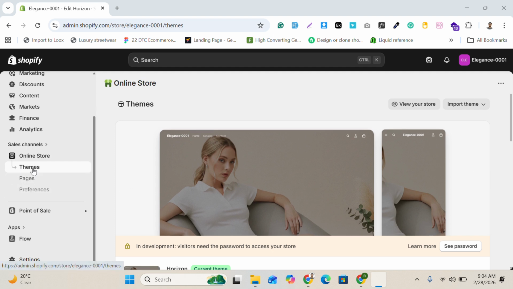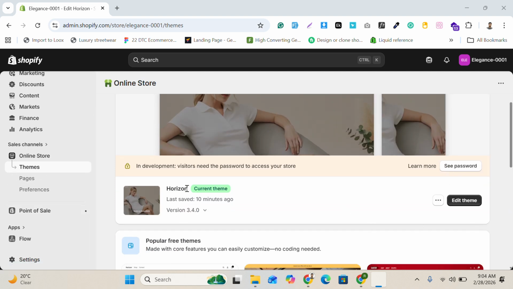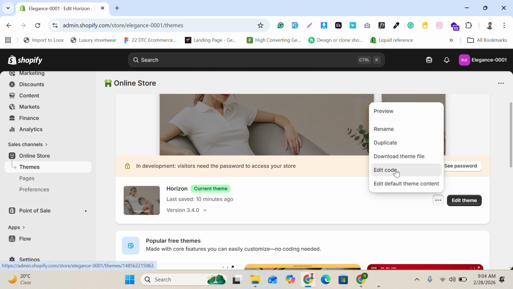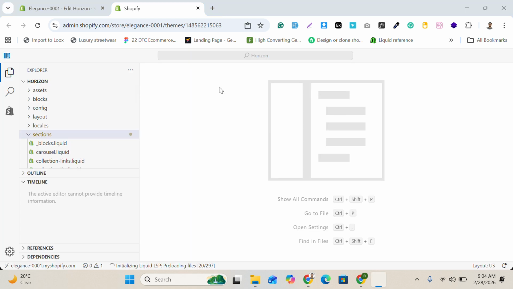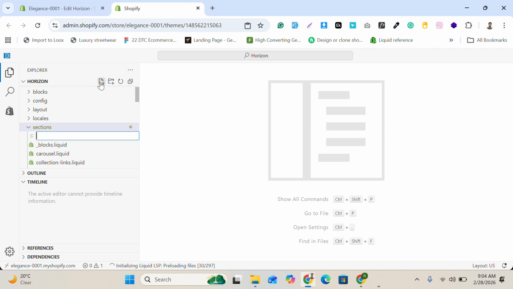First of all, I am here. You can see I am using Horizon theme. It will also work in every theme. Okay, then click on three dots, go to edit code. After that, I will have to create a custom section. I'm going to create a custom section.